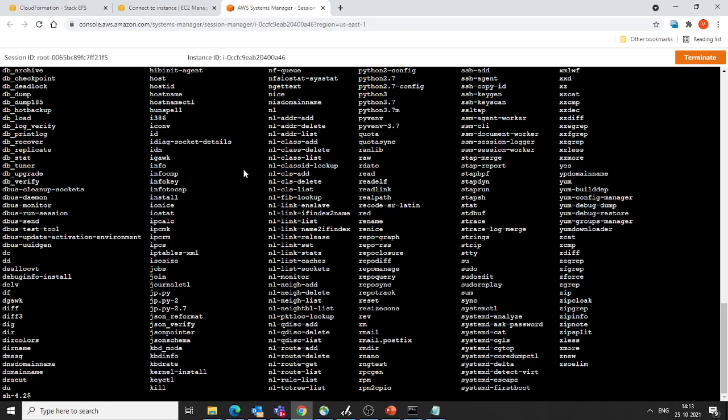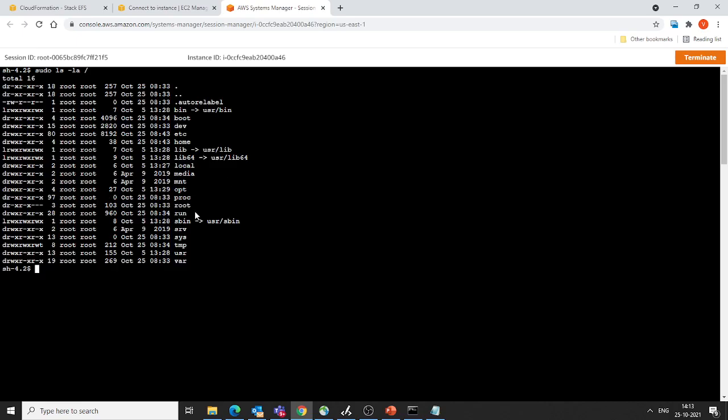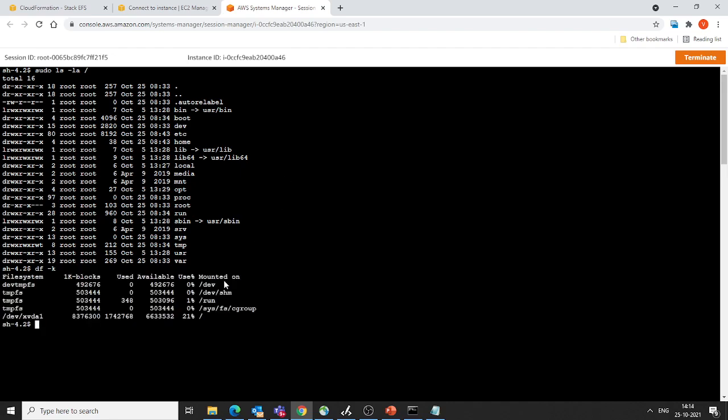So first of all, let's check. We'll clear the console, and we'll type in sudo ls -la /. We'll first verify that there is no mounted EFS file system at the moment. So df -k. Yep, there is no mounted file system at the moment, so we'll create it first.